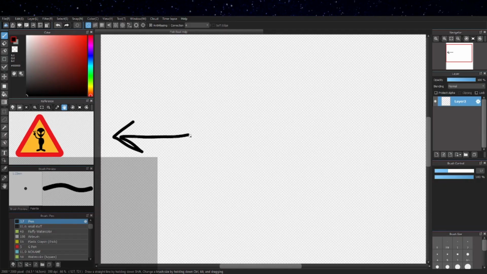I added that cool little alien sign I found on the Google because I thought it looked cool. And I added this box because last stream when I was drawing, I noticed that chat blended in with the background here, so you couldn't really read it. So I added this little box here.